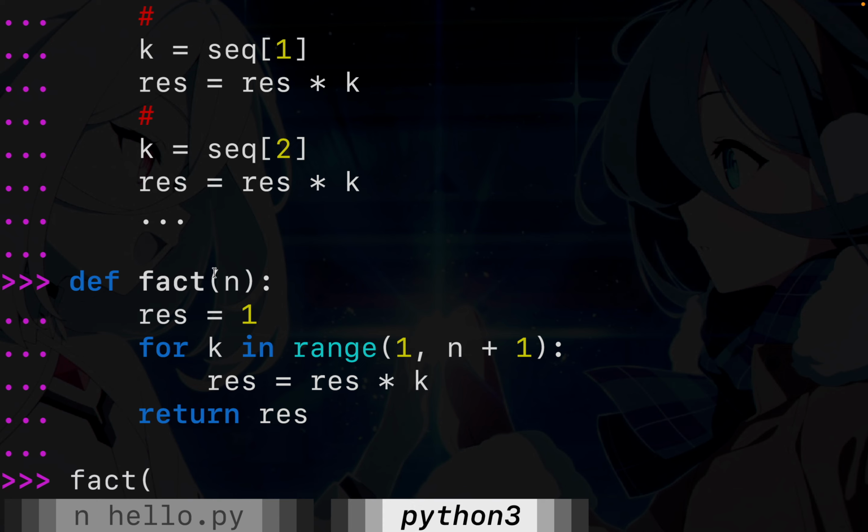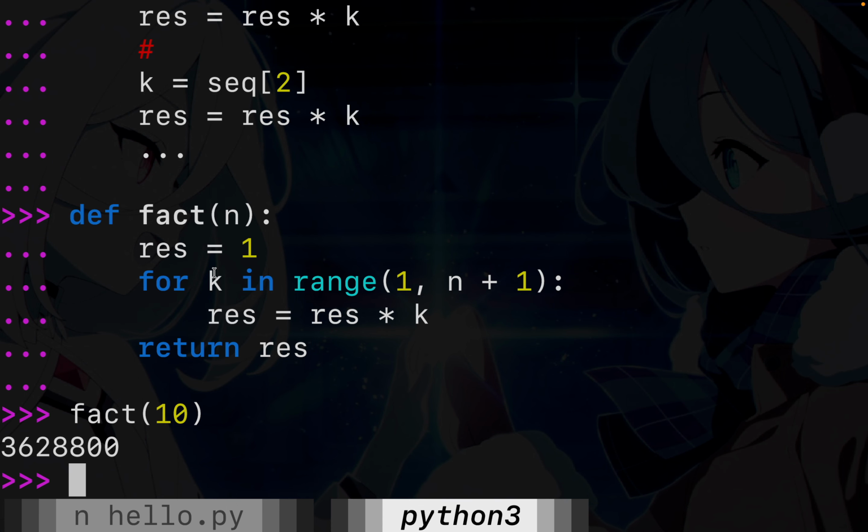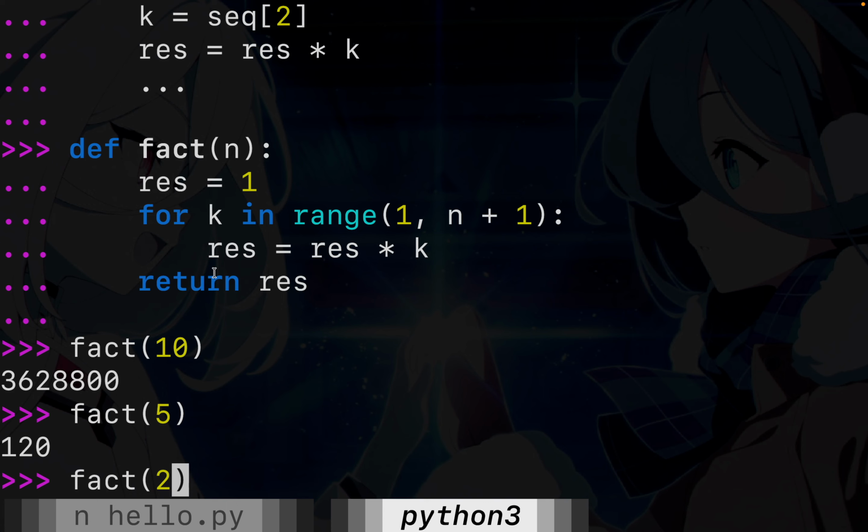If I have factorial of 10 now, that gives me 10 factorial, 5 gives me 5 factorial, and so on.